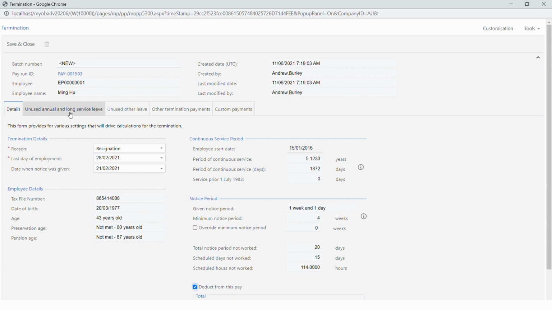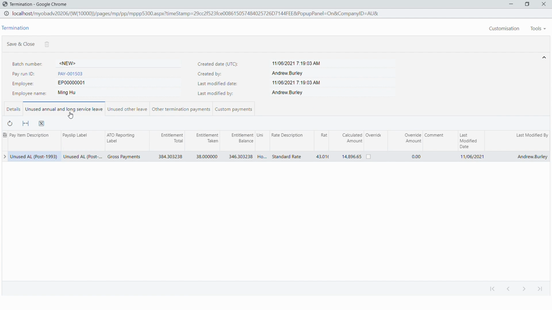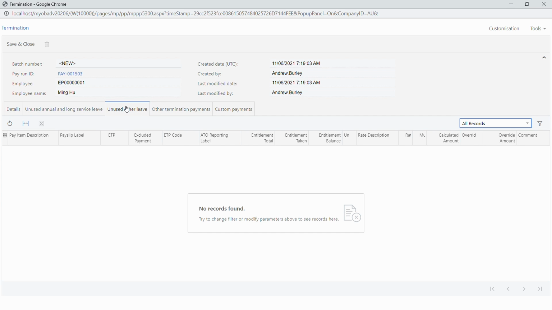Unused annual and long service leave balances are calculated and categorised. Any other leave balance is configured to be paid out, and termination is calculated and categorised. For example, roster days off or time in lieu.